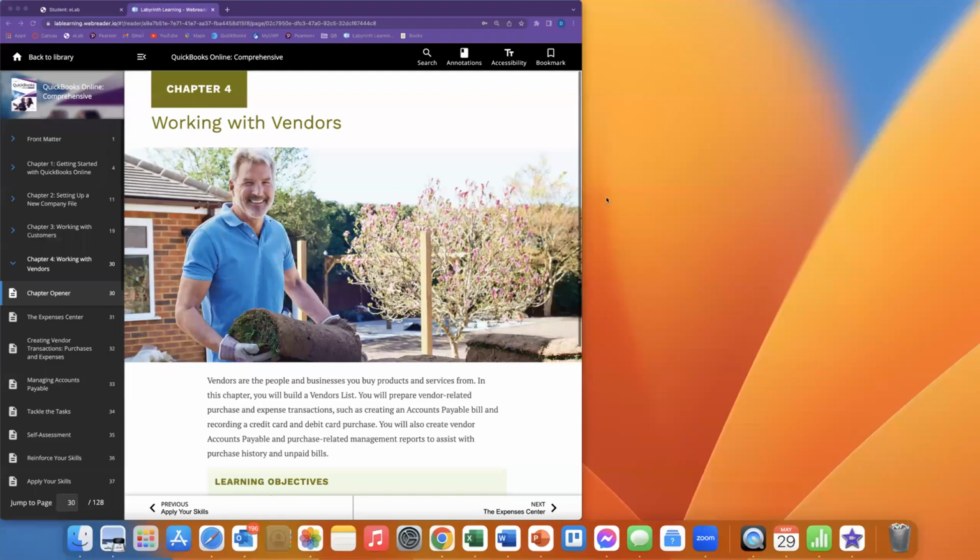All right, let's continue with chapter 4. I'm going to share my screen and then I'm going to get started. All righty, so we're in chapter 4. We're working with vendors today, which are very important, and you always have to have a good relationship with everybody.